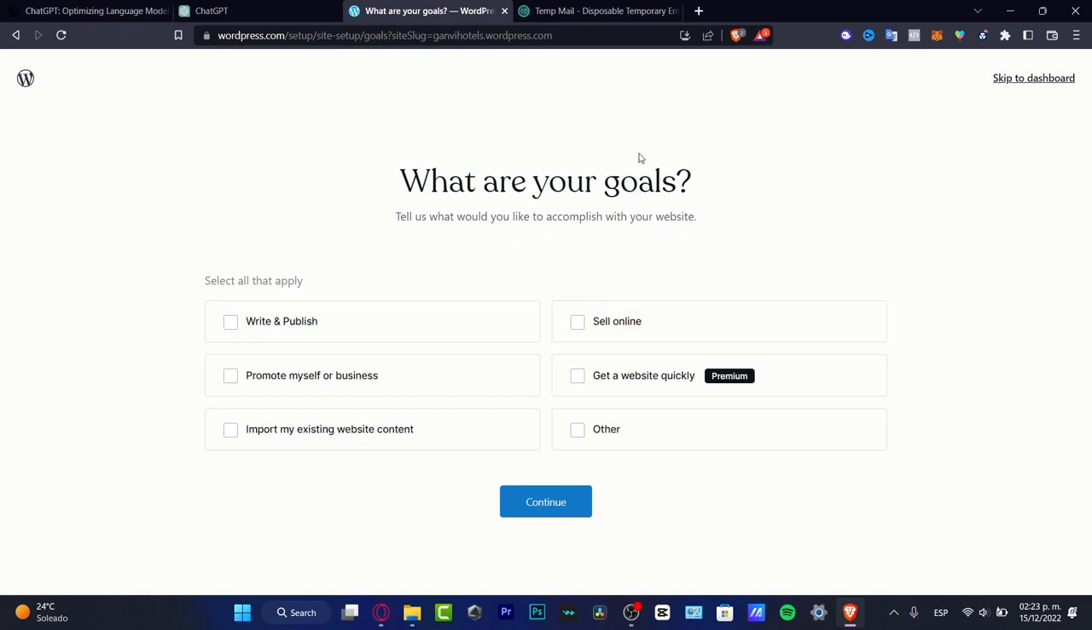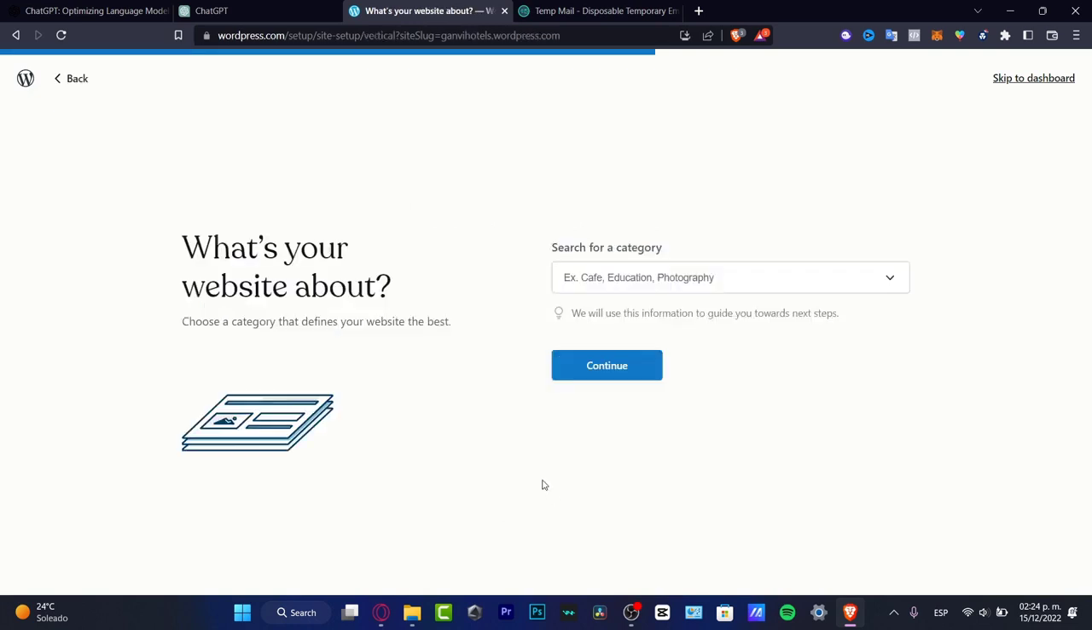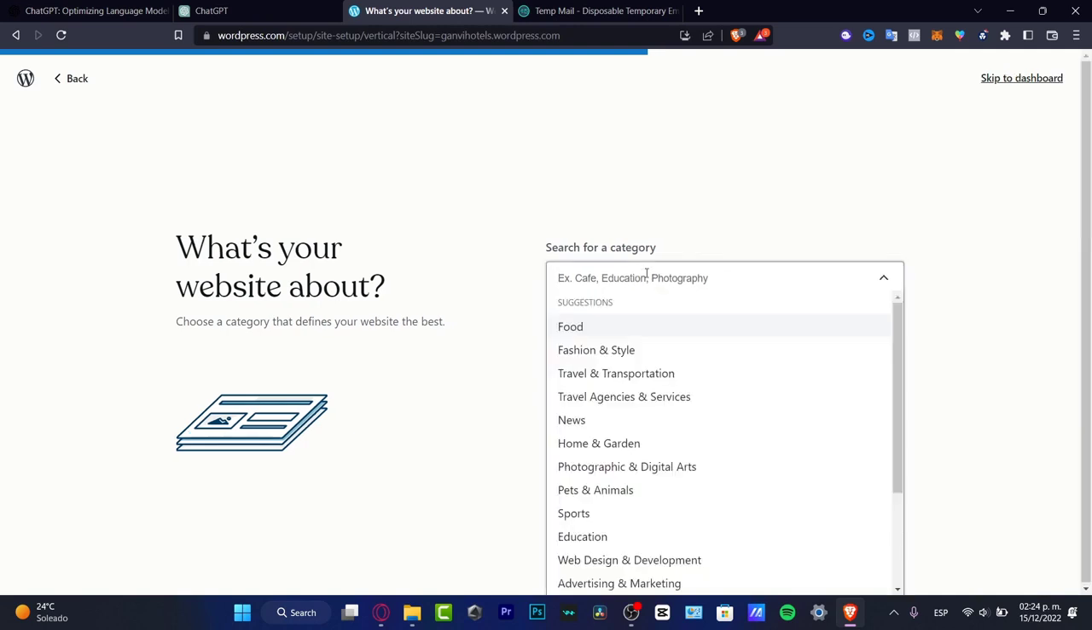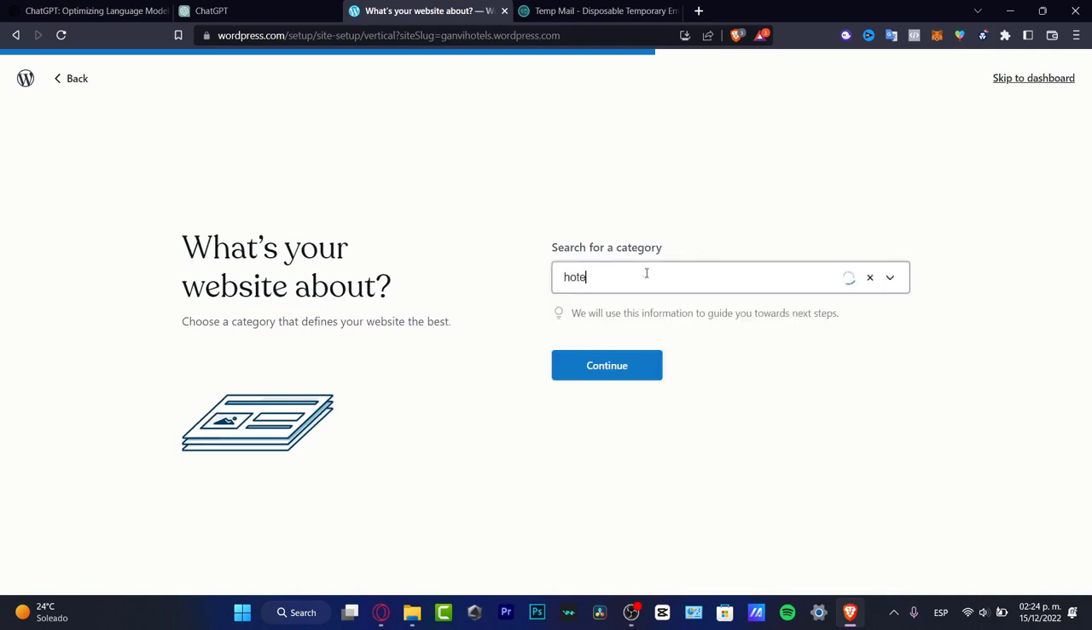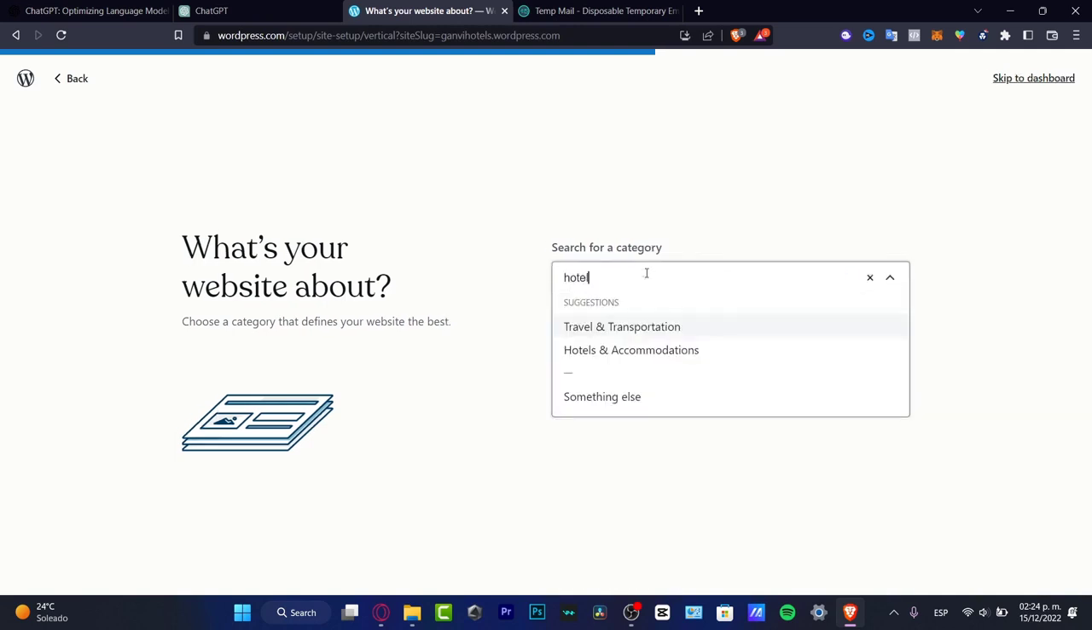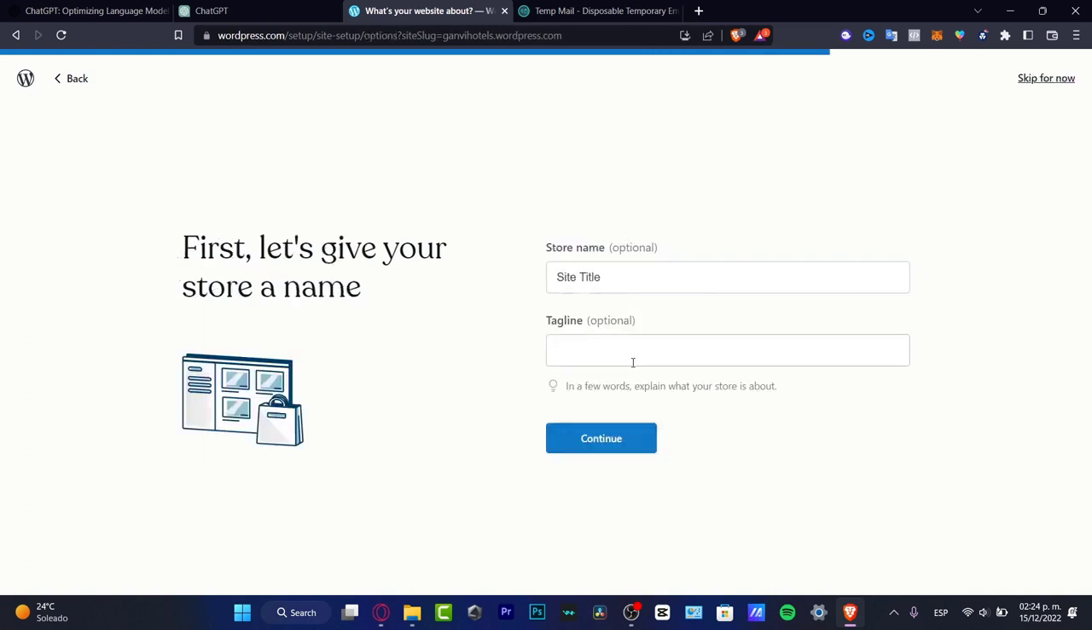So here, what are your goals? You want to select all the options that apply to your website. For example, I want to sell online, I want to write and publish, and choose the option that says other, and go into continue. Now, what is your website about? Here I want to look for hotel or travel agency, something like that. Here it is, autos and accommodations. Choose this option, hit continue, and here's my store name.